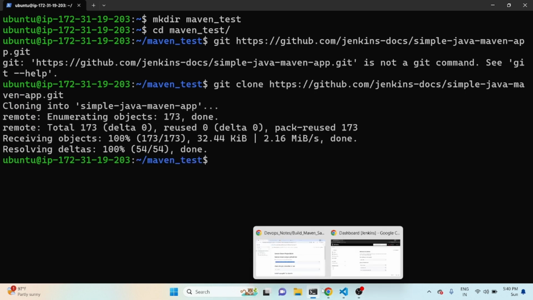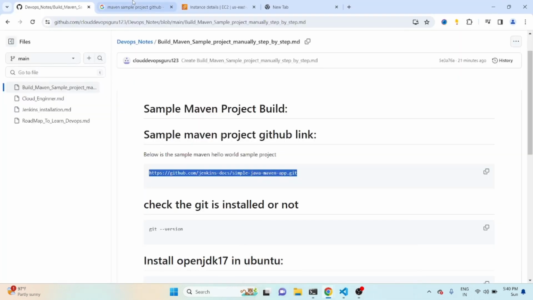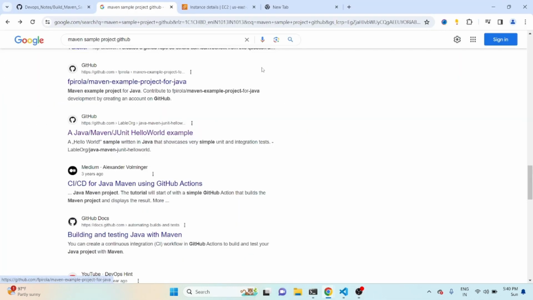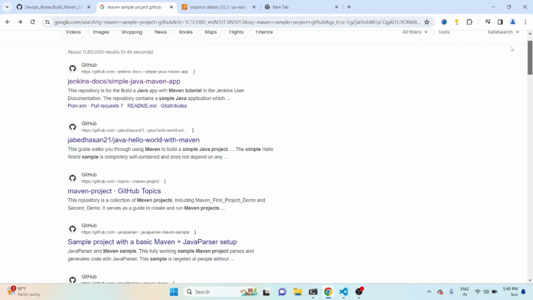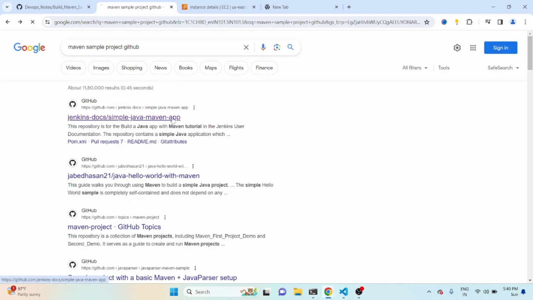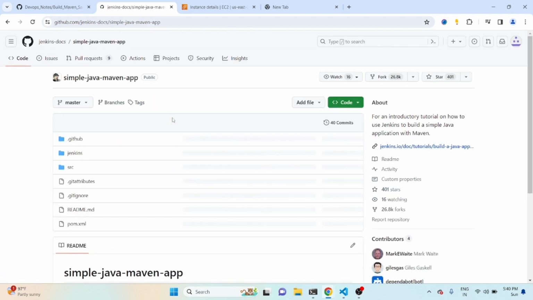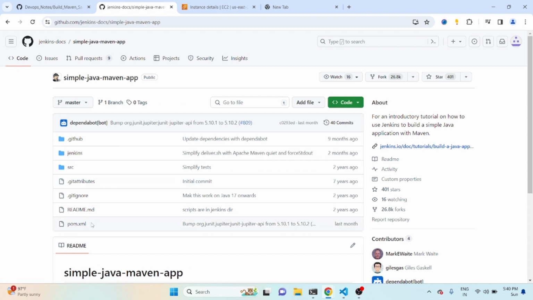How can we identify whether this is a Maven project or not? Here I have a sample project. Click on this in GitHub. Now, if you have the pom.xml inside your project, this is called a Maven project.